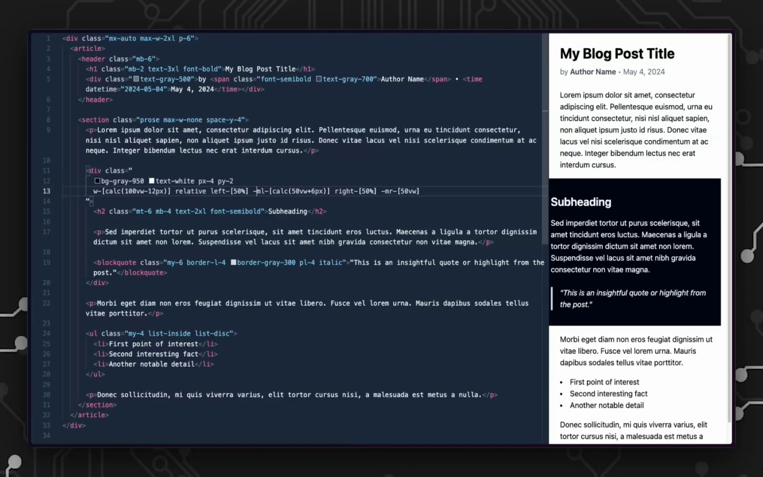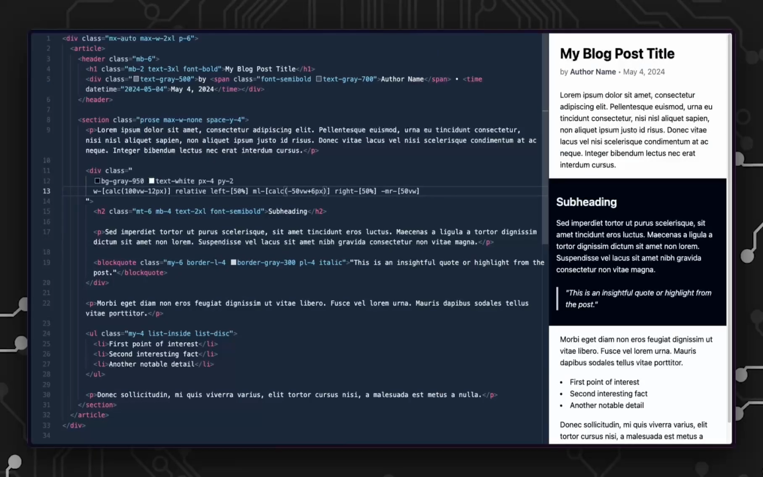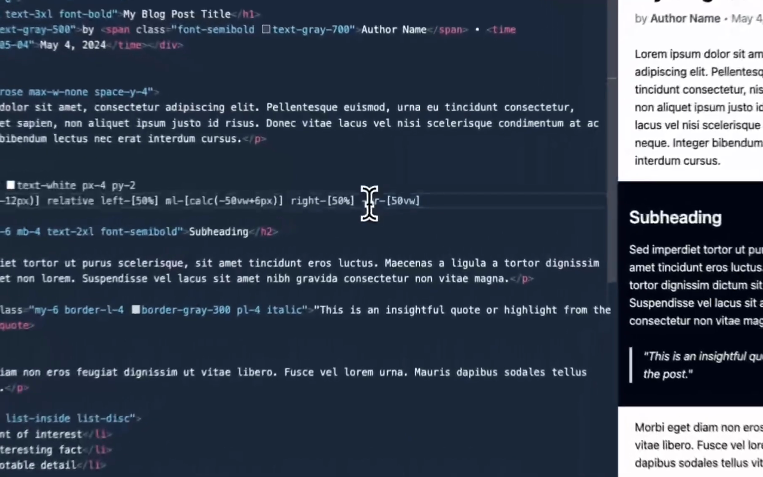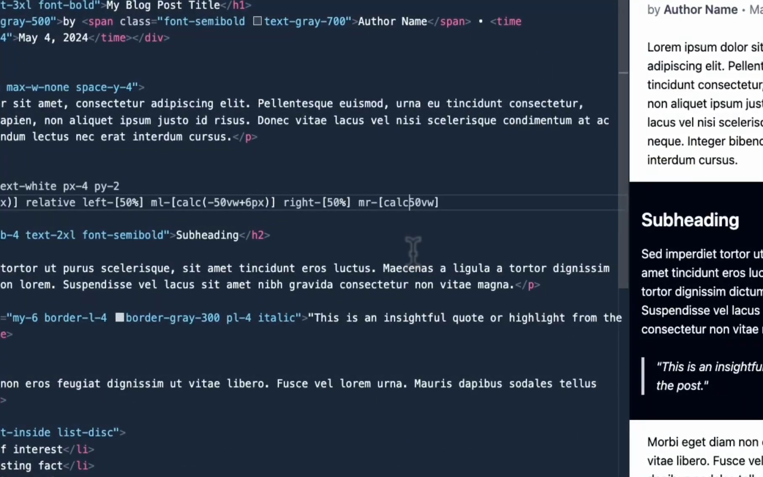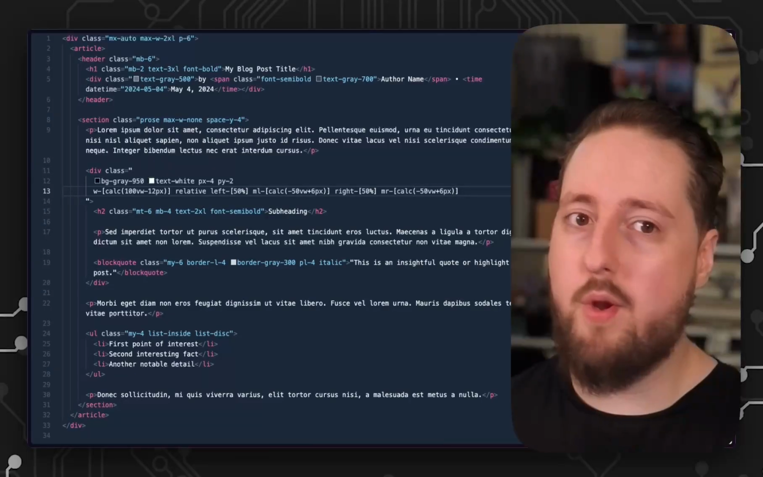Instead of having the entire thing negative, what we actually want is just that viewport width to be negative and then plus the 6 pixels. And you see that's already looking a little bit closer. And if we apply the same treatment to the margin right as well, this is now going to be looking and behaving exactly like we want basically everywhere. But we're not done just yet.